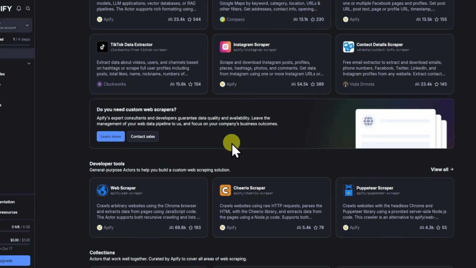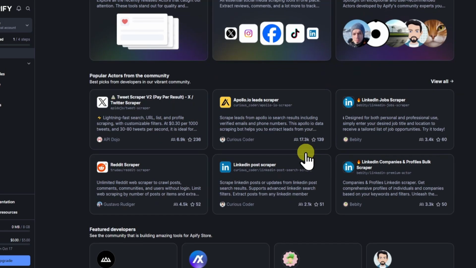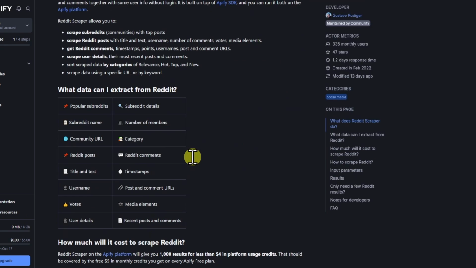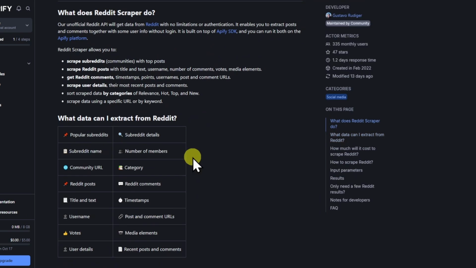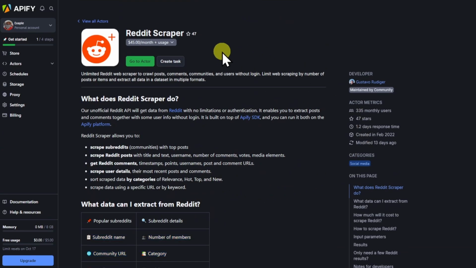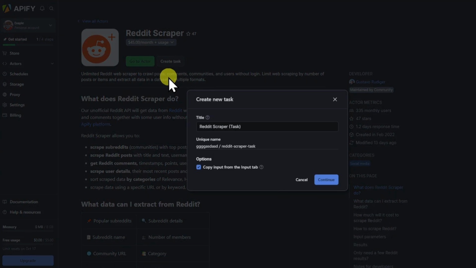So first things first, we have our store for Apify right here, and you can select an application to extract data from. Let's say that we want to extract data from Reddit. So let's click on it. And from here, we can see this section right here. What data can I extract from Reddit? You have your popular subreddits, subreddit details, subreddit names, and basically every subreddit detail that we have right here. To proceed, you want to click on the create task button, and from here you can just click on continue.